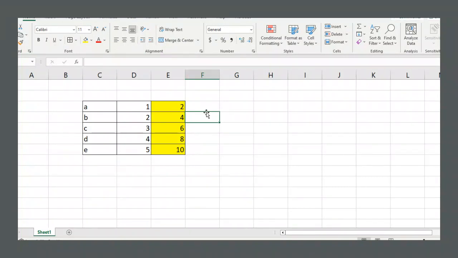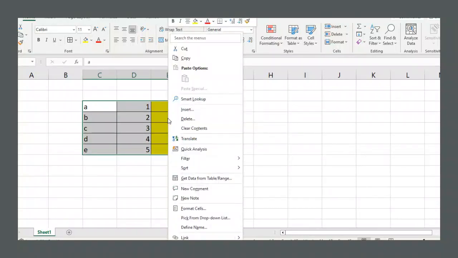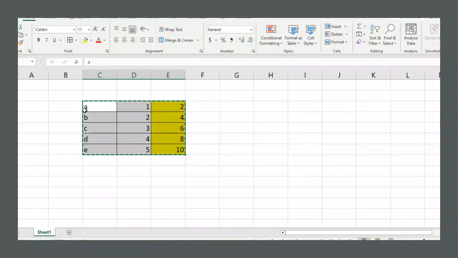Okay, so let's say we want to paste this into a Word file. Well, you just highlight it and you can push Control C for copy, or you could right click and then click copy up here. And you'll see this kind of moving outline around it. So now you can paste it into Word.